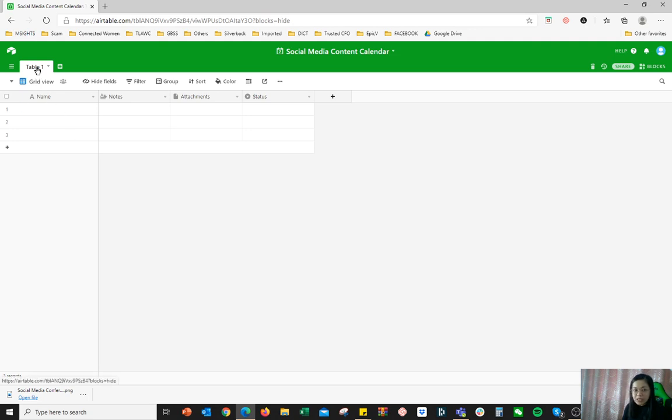And you will see na yung label niya sa tab is table 1. Okay? So, if you're gonna double click this, pwede mong palitan yung pangalan. Para siyang sheet tabs sa Excel. So, pwede mo siyang pangalanan ng content calendar. Tapos, press enter lang. So, naka-grid view ka by default, no?